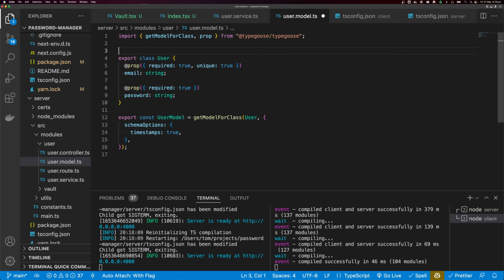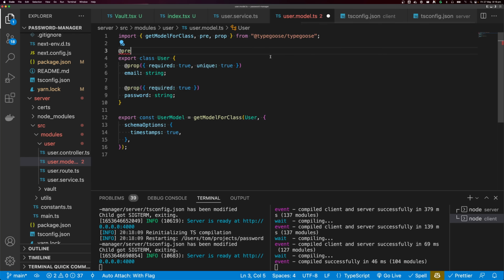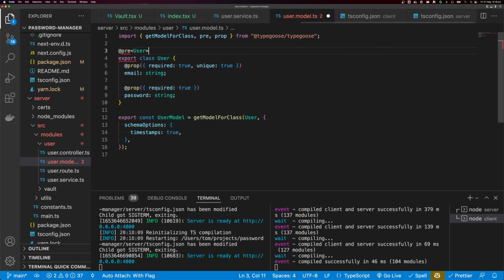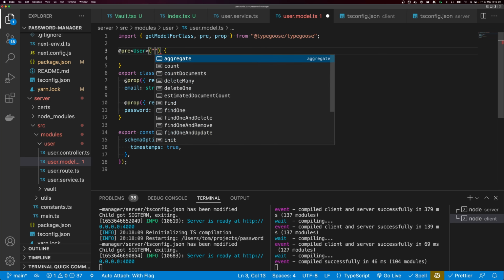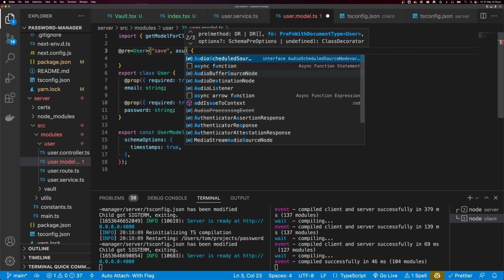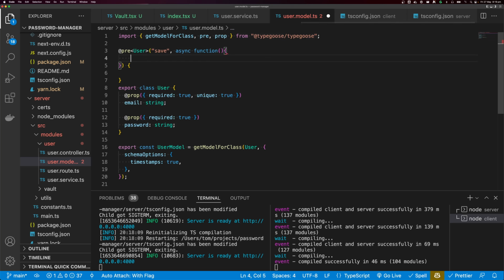So when we save the user, we want this to happen automatically. To do that, we're going to use a pre-save hook. So I'm going to say at pre, and pre comes from TypeGoose. I'm going to pass in the user model to the generic, and this is going to be a pre-save hook. And then we need an async function as the callback, and the async function is just going to have a next property.